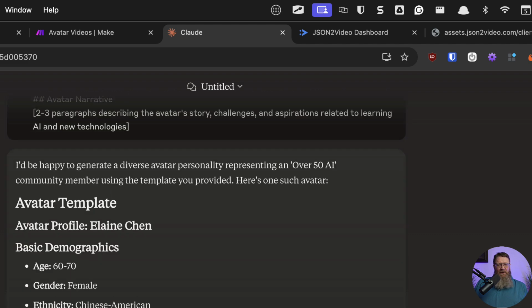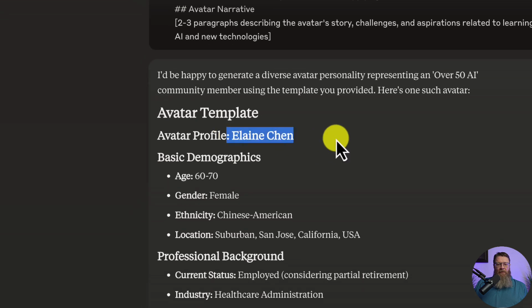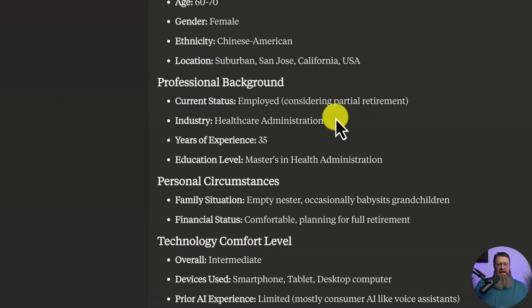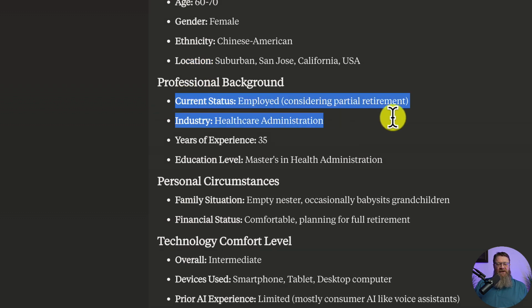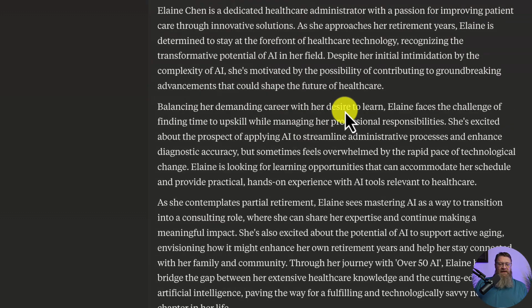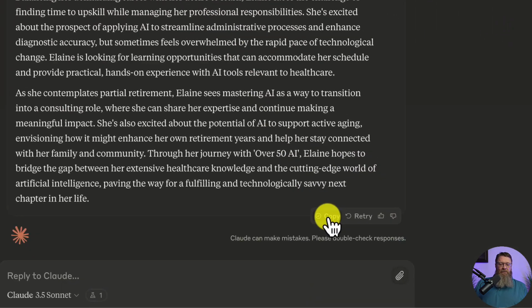All right, it looks like we're going to be doing a profile for Elaine Chen based out of San Jose, California, and she's currently employed in healthcare administration. Now, I put in all kinds of aspects that this avatar could have been. It could have been somebody that was laid off, someone from a different ethnicity or a different country. But this, again, is just a brief introduction.